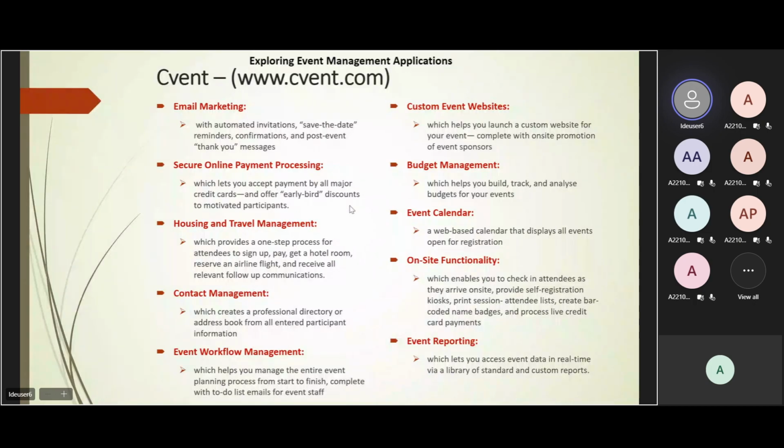So they have to sign up and they have to pay. Okay. So to get a hotel room or reserve a flight ticket and receive all relevant communications, they have to sign up and pay. And contact management, which provides you the directory or address book of all the participants' information. And workflow management manages the entire event planning process from start to finish.